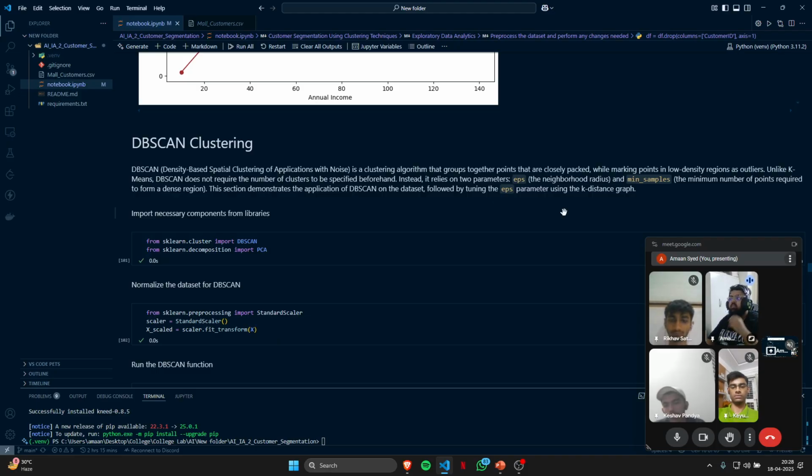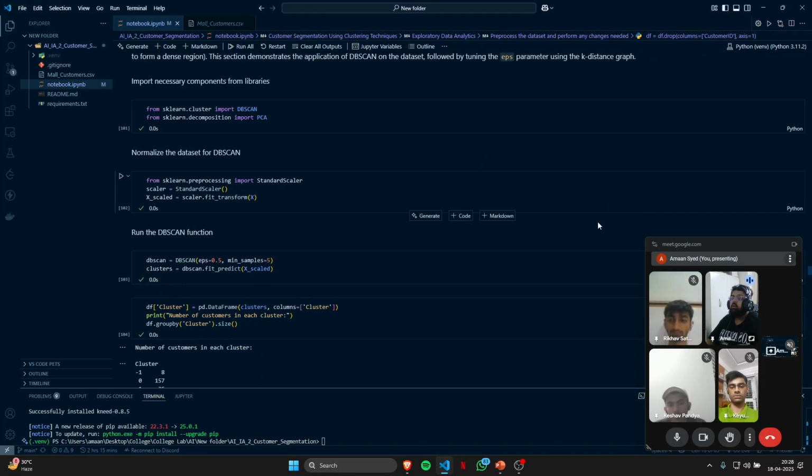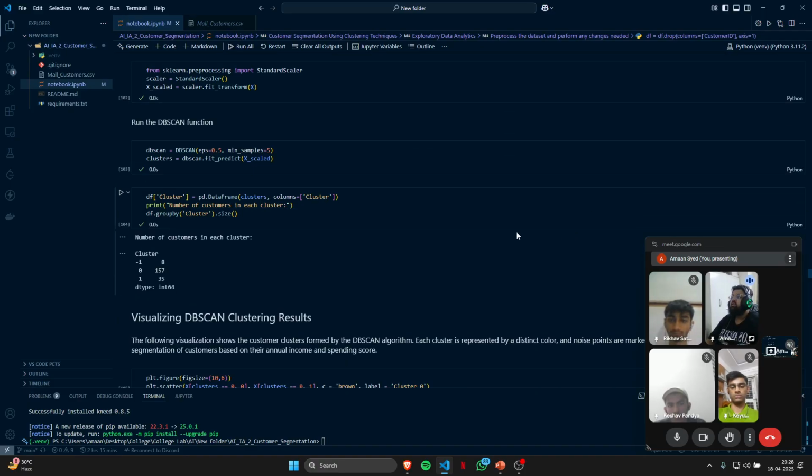The main difference with DBSCAN is that it does not require a pre-computed number of clusters. Like we use the knee point there to calculate the appropriate number of clusters, DBSCAN does not require it. So let's go over the implementation. First, we import all the necessary components from the libraries. Then DBSCAN requires normalization of the data, so we use scikit-learn, import the standard scaler, and standardize it.